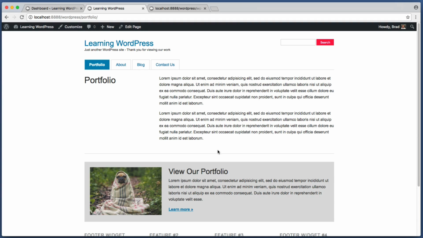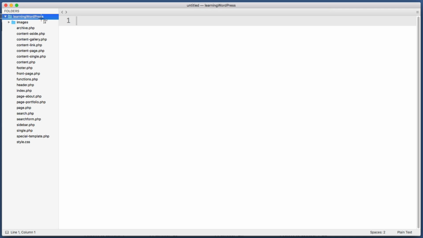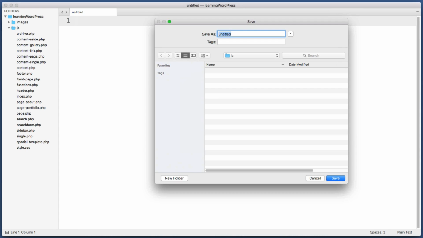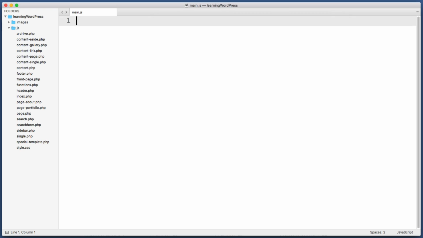Now, in order to do that, I'm going to need to write JavaScript. So the first thing I'll do is jump over to my text editor. I have open the folder for the currently active theme, and I'm going to create a subfolder for my JavaScript files just to stay organized. So new folder, I'll name the new folder JS. Okay, and then within that new subfolder, I'll create a new file. And I can name the file anything I'd like, but I'll call it main.js.